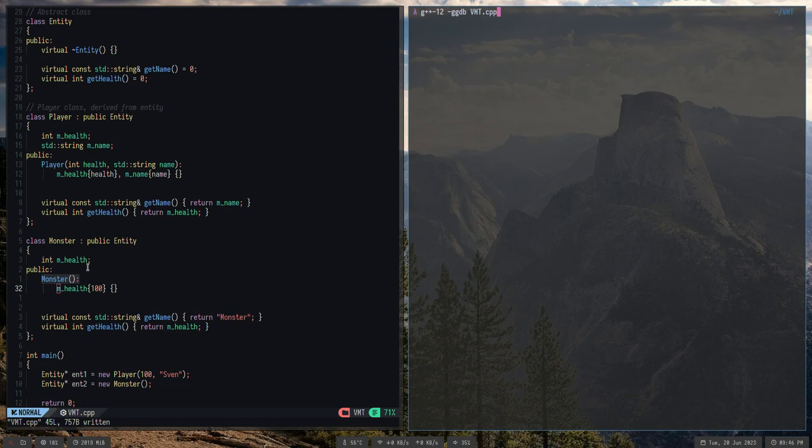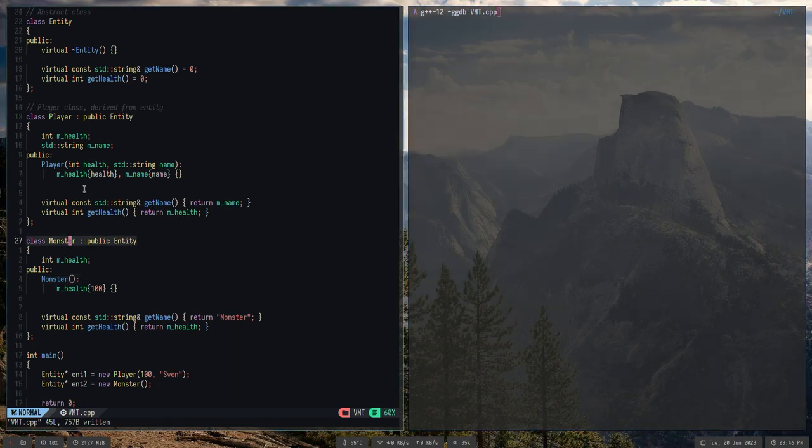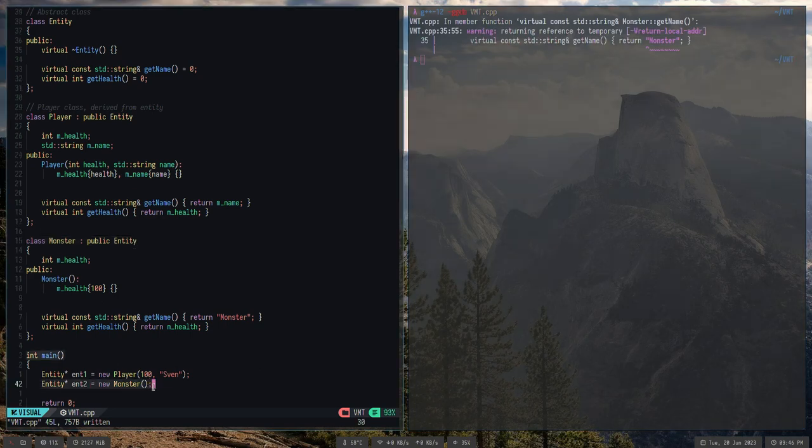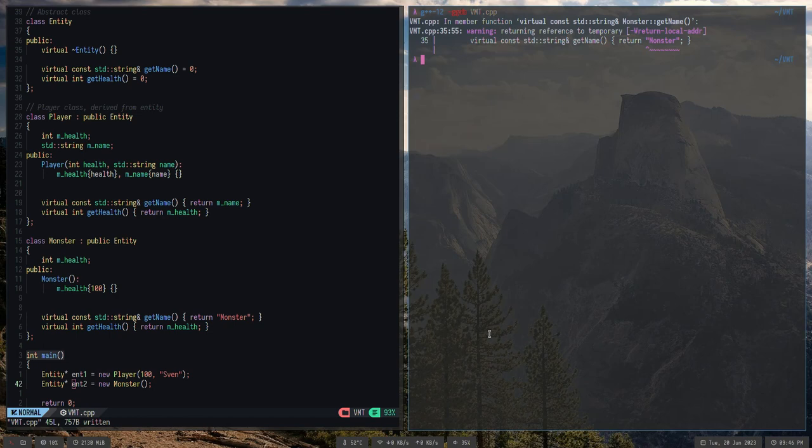All right, so I've set up a more complex example. Now I added a Monster class that also derives the Entity class. If I compile this program, I created another instance, of Monster, and I cast it to an Entity pointer, and I give it the name ent2. Returning it like this is bad practice anyway.